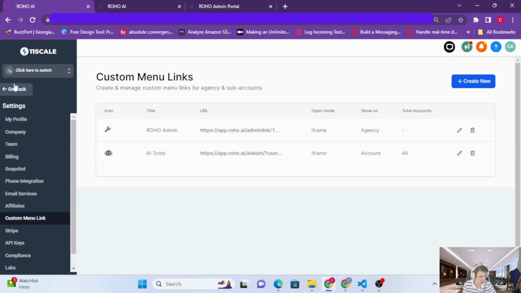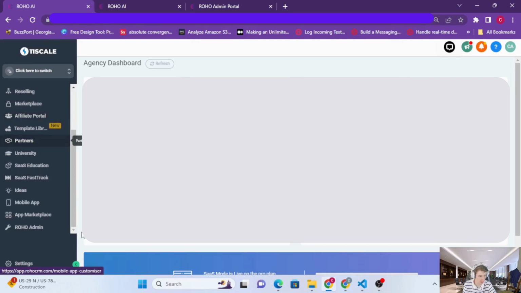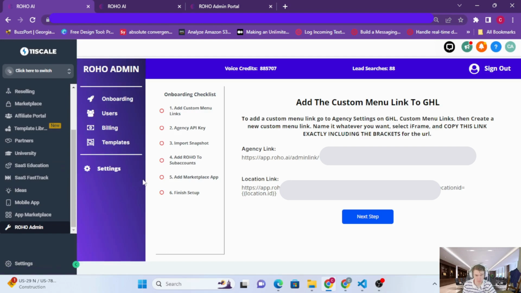So from here, we're just going to press go back, and if we scroll down here on the side, you'll see that our agency custom menu link is here. So to continue this setup, we're just going to click this. Alright, so you'll see it's pretty much the same as app.roho.ai, but now it's embedded in your High Level, making it a lot easier to set up. So we've already added our custom menu links, so let's press next step.